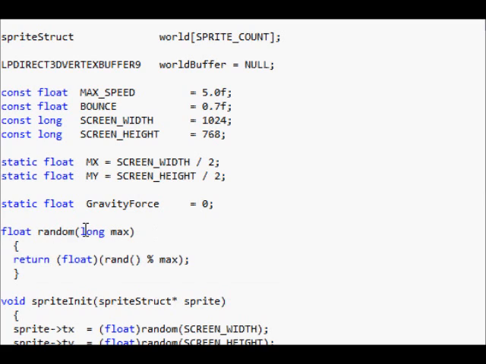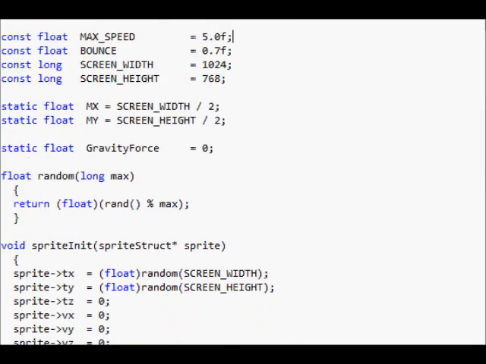Okay, for random, I use my own random function that uses rand. I don't seed random because I'm not doing cryptography, so it doesn't matter if it's the true random number. I just need something to spread out, so we don't really bother with anything complicated. I tried doing my own random number generator, but it didn't work. So later I'm gonna do that.